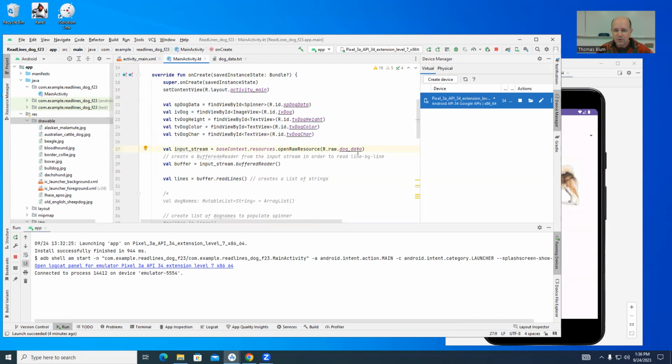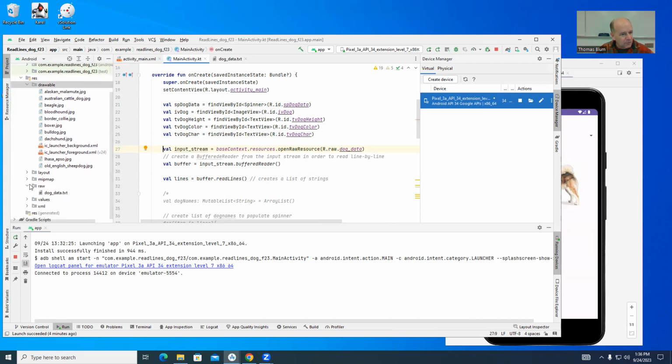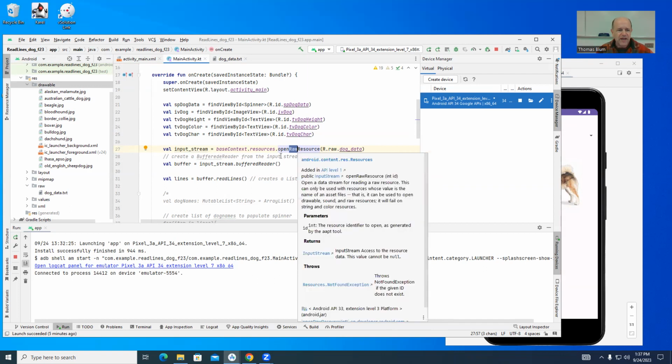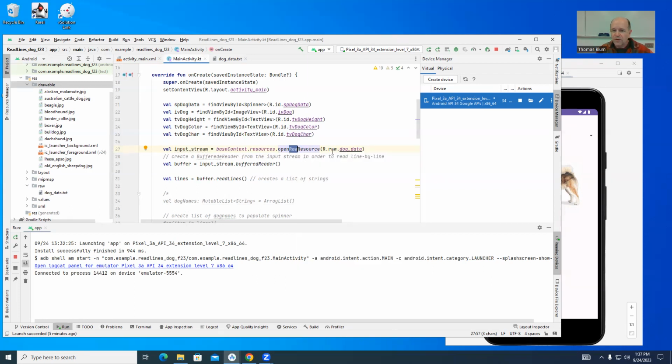Here's preparing the input stream. So the file was in raw, and it was dog data, but you don't have the file extension. Resources almost never have the extension there. So capital R.raw.dog data. But reading a raw source is a particular thing built into Android, and so you can't name this folder whatever you want. Raw has a special purpose. It wasn't there in the beginning. I had to make raw, but still that has a special place in Kotlin.